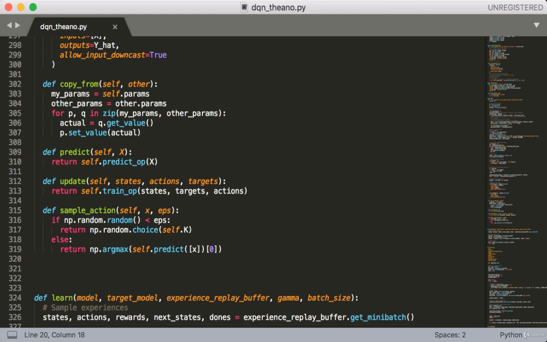Now we have a couple more functions for the DQN class, but they are all much smaller than the one we just looked at. The next function we have is the copy from function. This takes in another deep Q network and copies its weights to itself. In Theano, this is easy because we collected all the model parameters in an attribute called params. So all we need to do is loop through the params of both networks in corresponding order and use the getValue and setValue functions to copy each parameter.